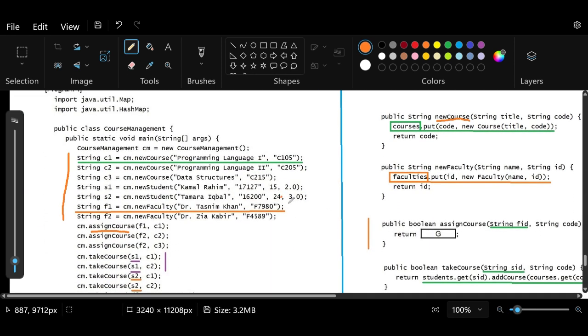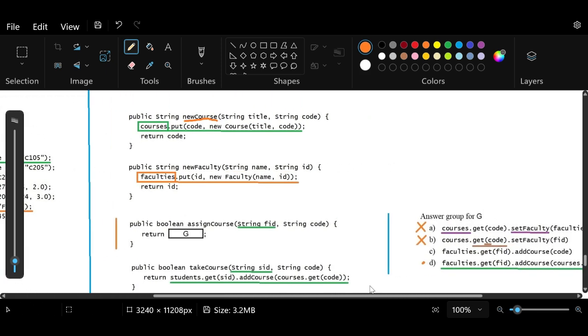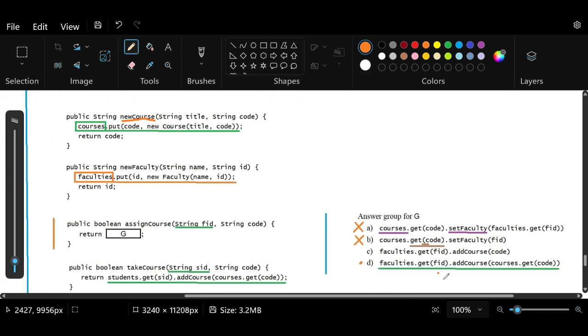We can see that the course management class has the steps that we are doing. For example, new course would be here, and we're adding the codes into the hash maps, because we have the courses hash map, faculties hash map, and students hash map, and we're gradually filling them up using these steps, until eventually we arrive at assign course, where from the faculties hash map we get the faculty class using the ID, and then we add the course. So we're adding the course into the faculty class.